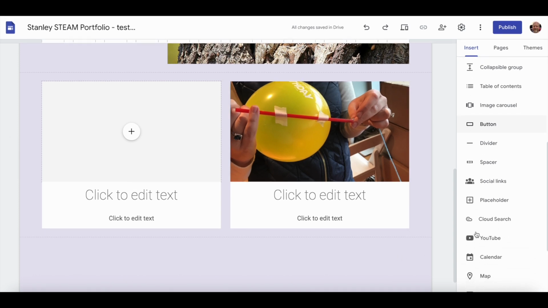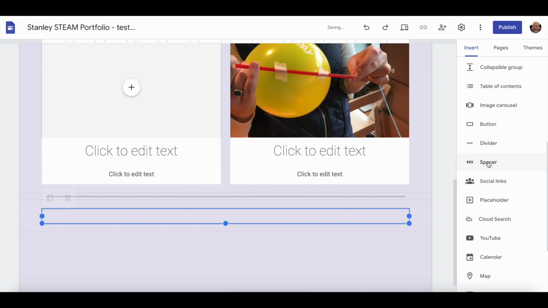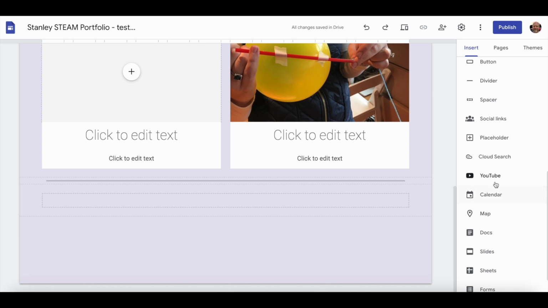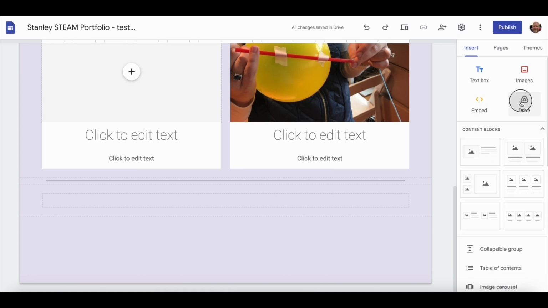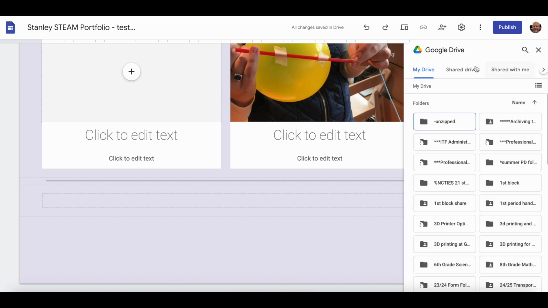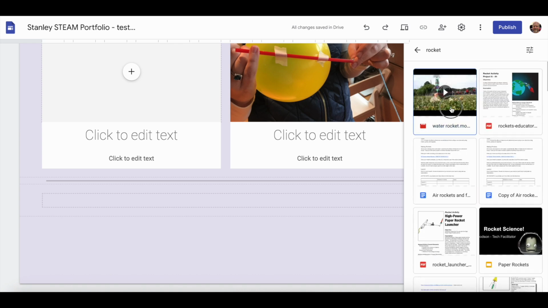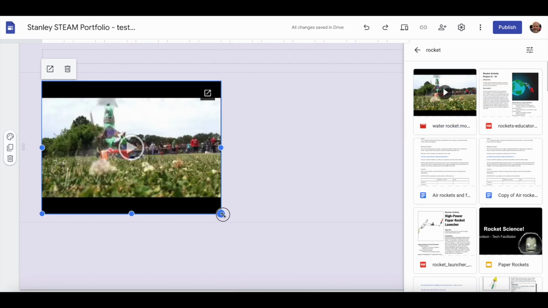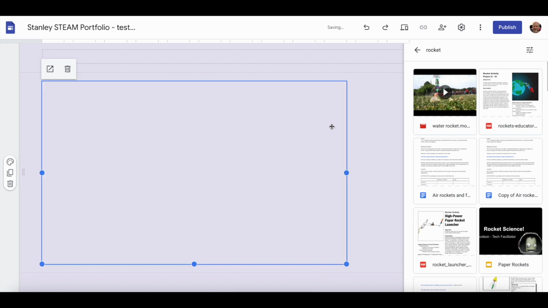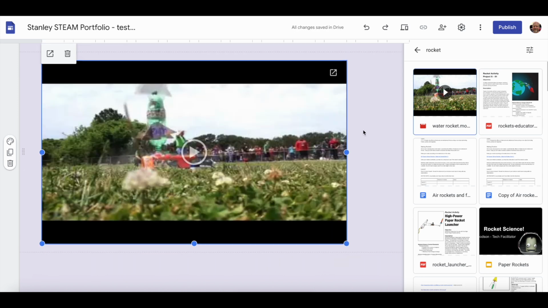There are plenty of other things you can insert, all the way from simple divider lines like that, to spacers, to things like YouTube videos. You can even insert a video from your Google Drive just by saying insert from Drive and then finding the video you want. In this case, I know I've got a rocket video right here. When I click it, it inserts it, and like everything else, I can change the size of it to match what I want.